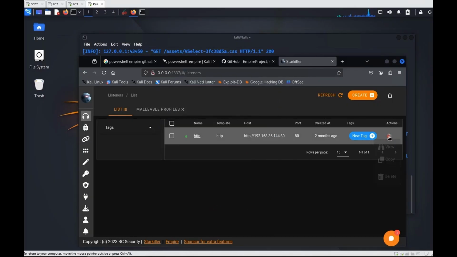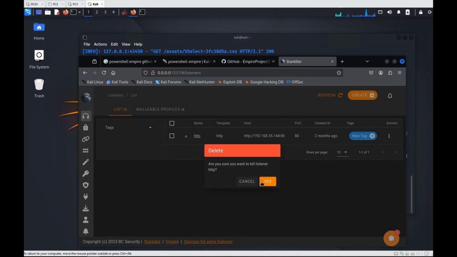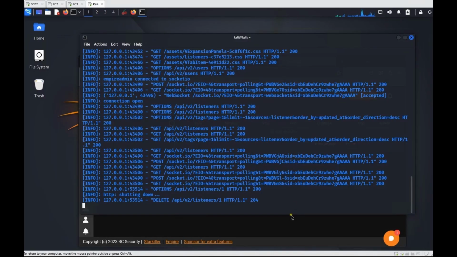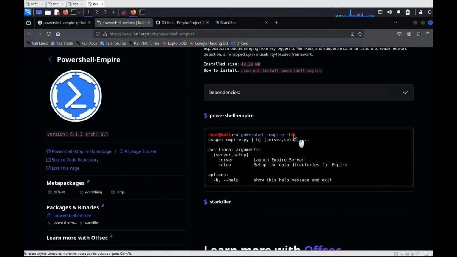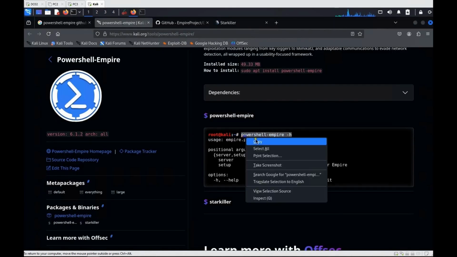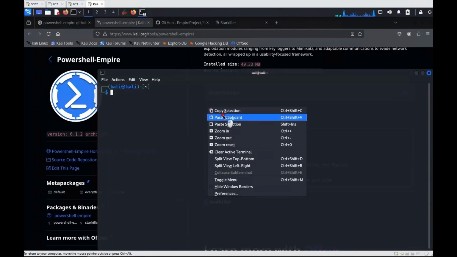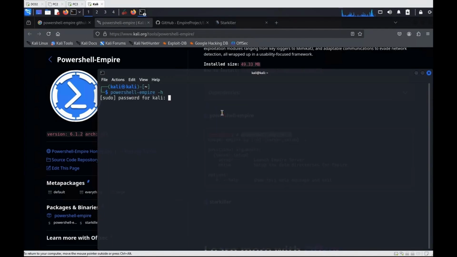Since I have already created one, I'm going to delete it right now, so I will show you a completely new one. If you see this one in the background, you can minimize that as well. If you need help, you can always come back here and look at the help section as well.